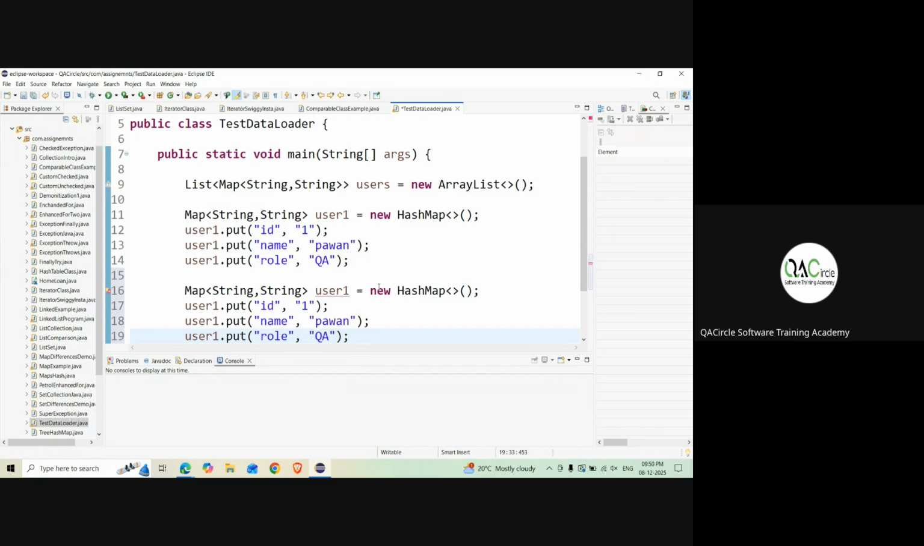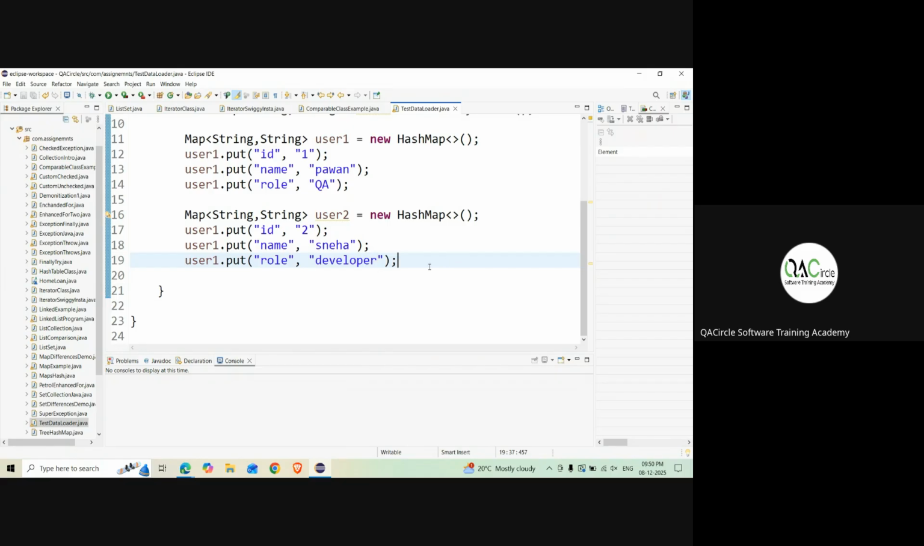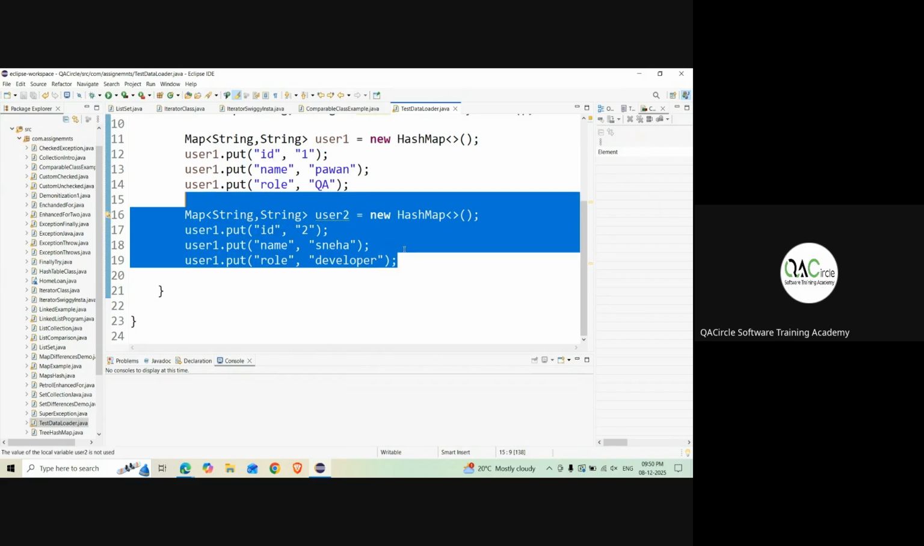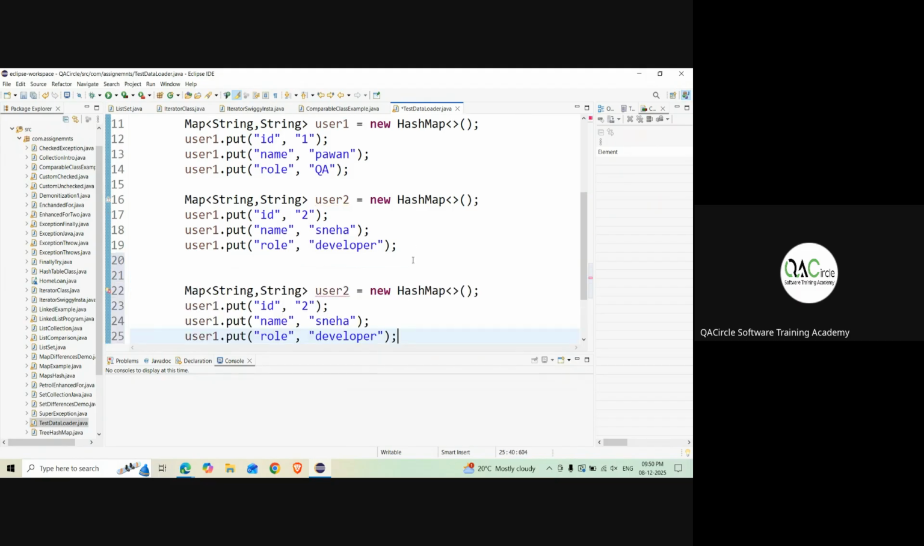Again, user 2. Tell me another name. ID 2. Any other name? Sneha. Okay, good. Sneha can be developer. Okay, good. We have 2 users. Let us add the third user. User 3.